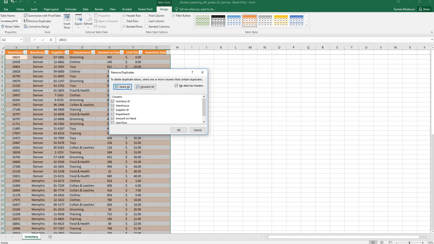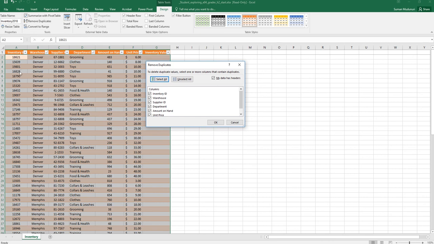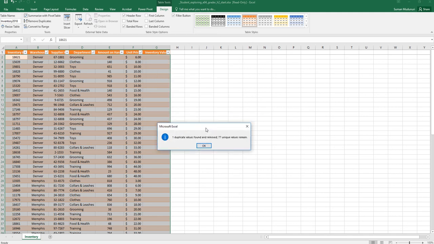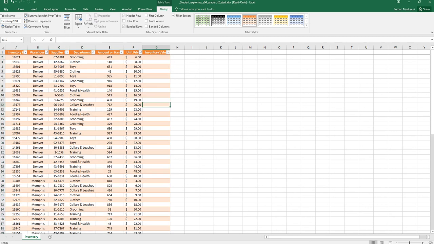And we want to remove, Excel should find and remove one duplicate record. What are duplicates? When there's the same record twice. It's probably the same inventory, it could be the same supplier ID, something like that. Going to click OK. We're going to look through everything. There should be one duplicate record. Yes, okay.